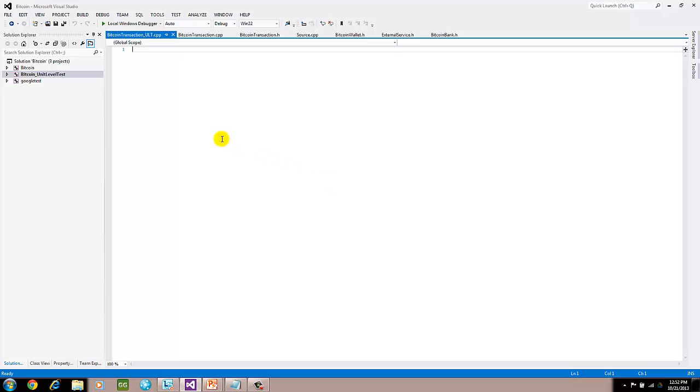The next thing you need to do in this CPP file is include the Google Test header file. It's googletest/googletest.h. That gives me access to the test macro, expect, and assert macros. The next thing I want to include is the actual Bitcoin transaction header file. That's what I'm going to test. So I need to make sure I include it so I can see the methods inside that header file.